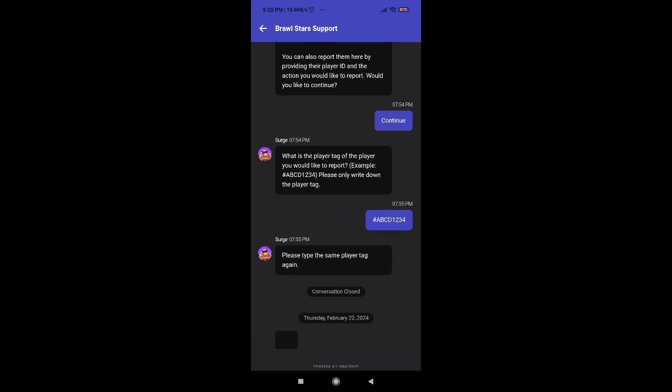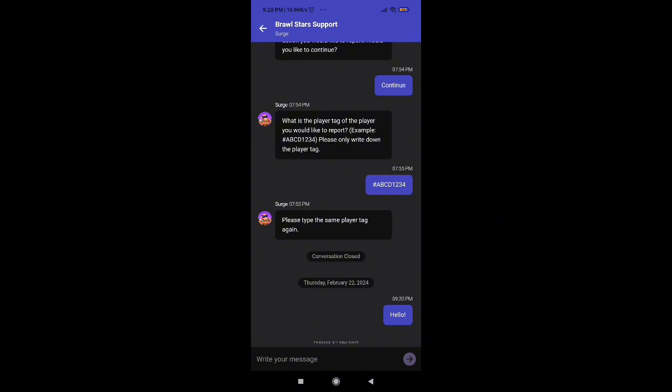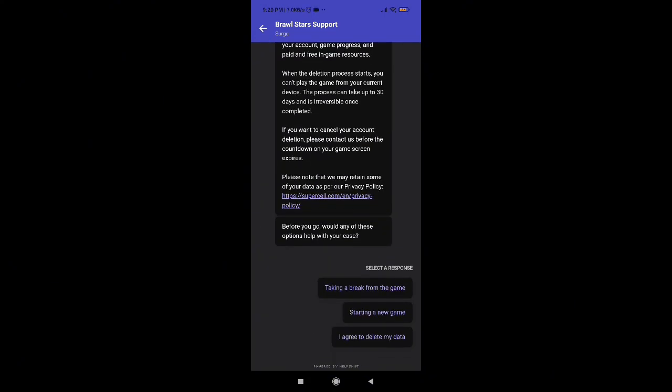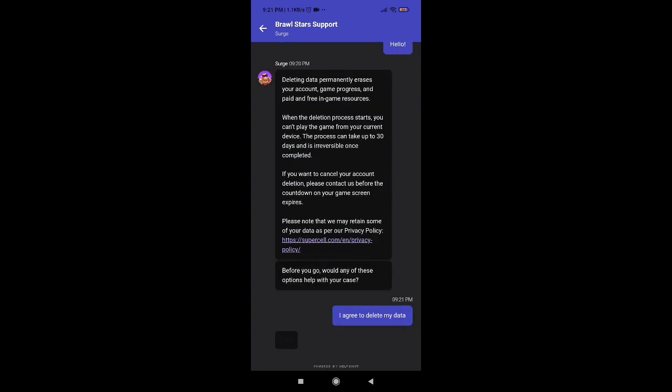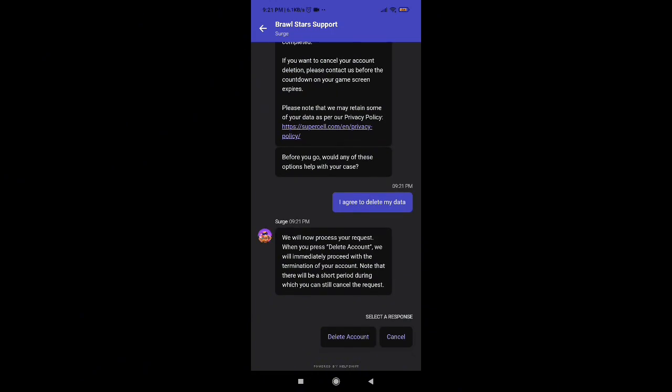Click on new conversation, and then they will give you a bunch of options. So you need to click on I agree to delete my data. So you need to just click on it, and they will ask you again for your confirmation. You just have to click on delete account, and then within 14 days they will delete your account.